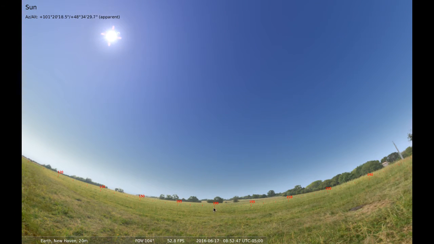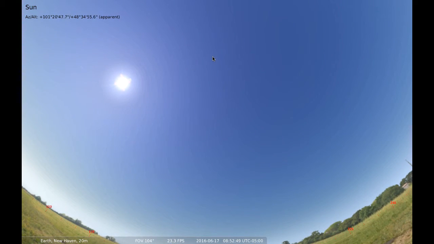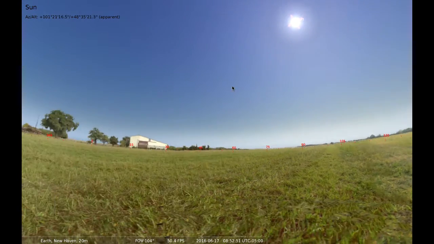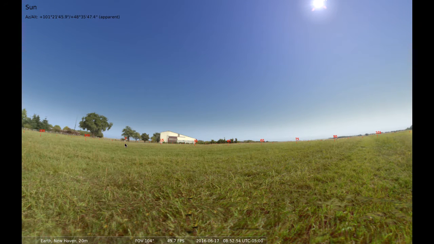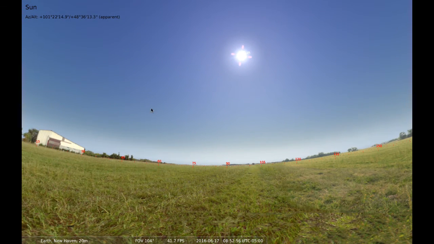That is a line which goes from due south directly overhead through the zenith, and then down to due north and intersects the horizon due north. So let me turn that on.